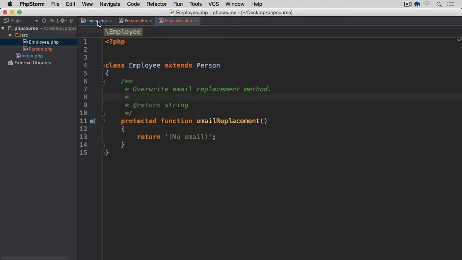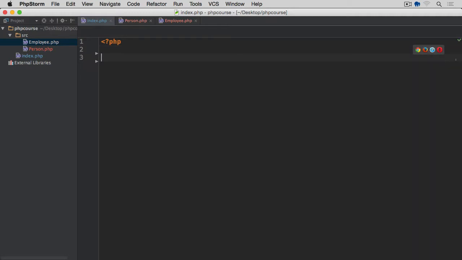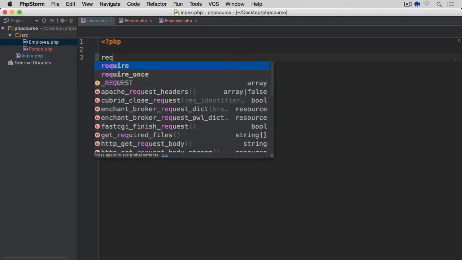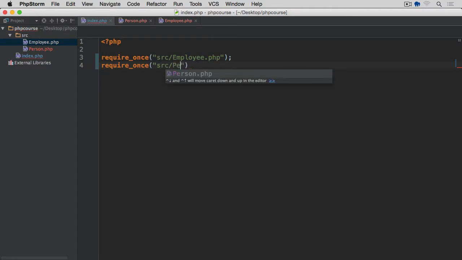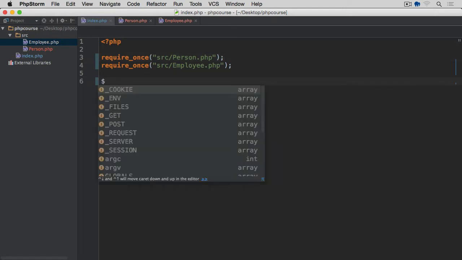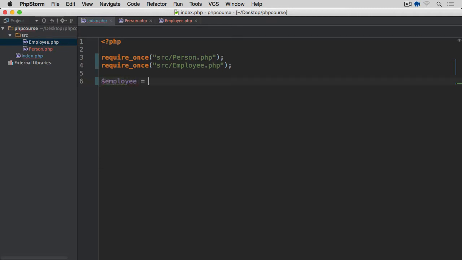Let's quickly go to our index.php, and let's first of all require these files. So first of all, Employee, it's in the source directory, and the next one will be source as well, and Person. Actually, they should be in a slightly different order this way. Okay, so now let's instantiate the new Employee class. So employee equals new Employee, and we don't need the brackets again.